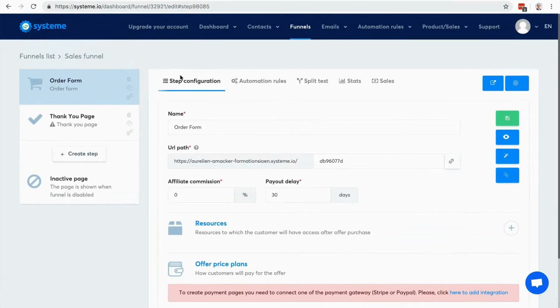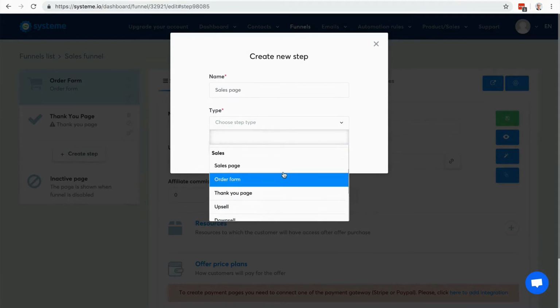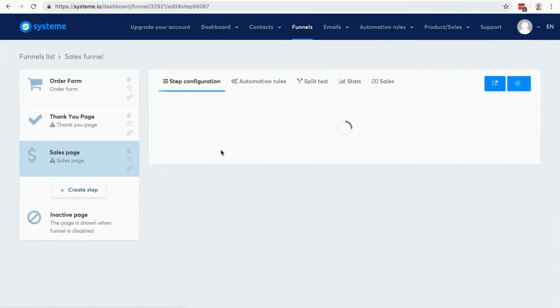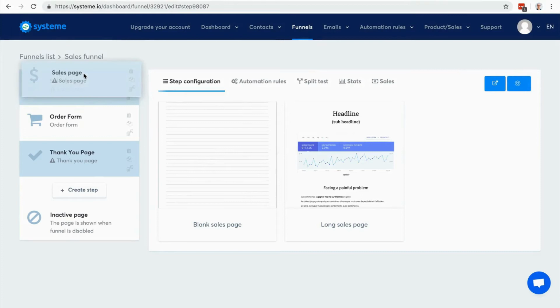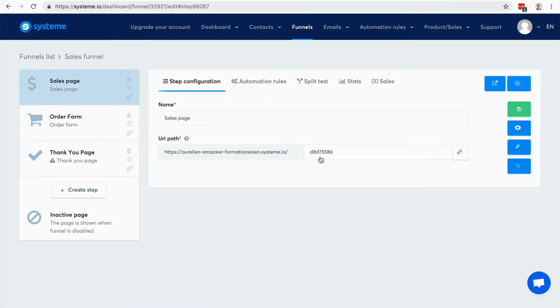And what I'm gonna do is that I'm gonna add, for example, a sales page. So sales page. Click here, I'm gonna put it there. I'm gonna choose this template. All right, it's done.